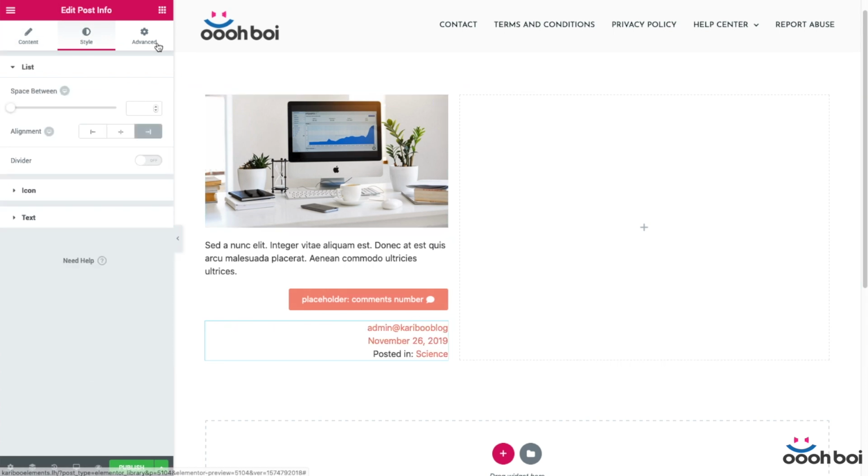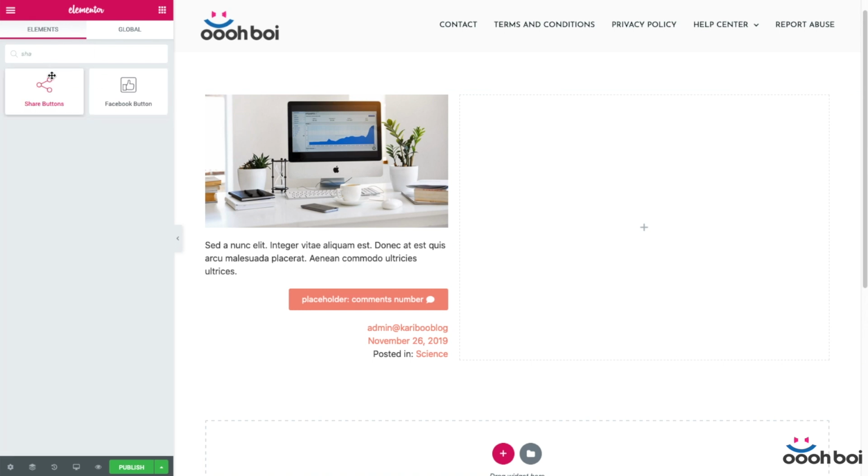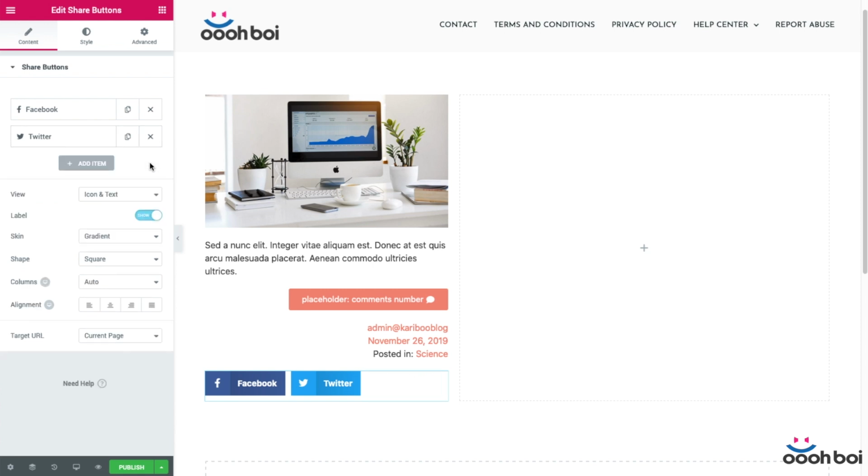And finally, I'm going to spice it up with the Share Buttons widget. Okay, let's find it. Right, I'll delete Google Plus and LinkedIn because Facebook and Twitter will be just enough. Alignment to the right hand side, of course.